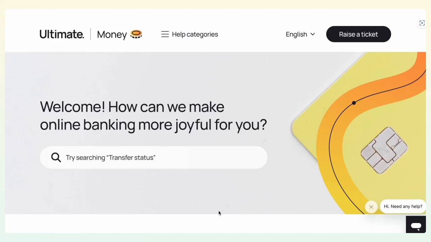Hey, James here with an overview of how you can use Ultimate and Zendesk to get the most out of automation. For the demo, we're going to take Ultimate Money, a fictional fintech company, and see the different approaches they use to automate requests coming from customers.